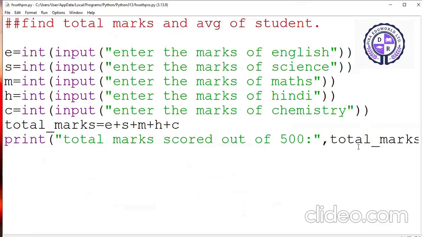Now we have to find the average marks. You can say average or percentage. So I'm taking AVG as the variable. Now, how do we calculate the average marks? We will just take the sum, the total marks, divided by the number of subjects. So it is quite simple. We already have the sum of all the marks in total marks, so I am going to use this variable divided by 5, because we had 5 subjects up here.